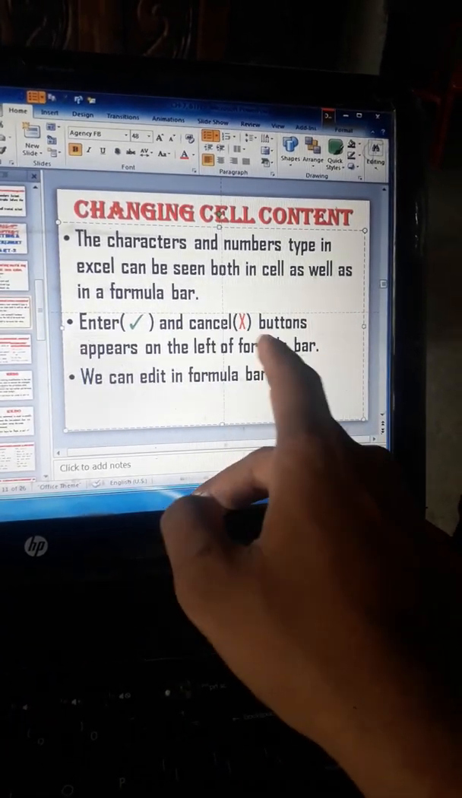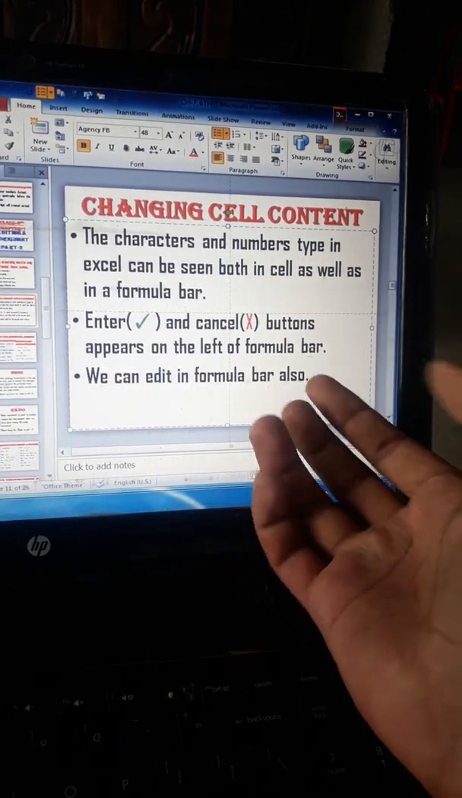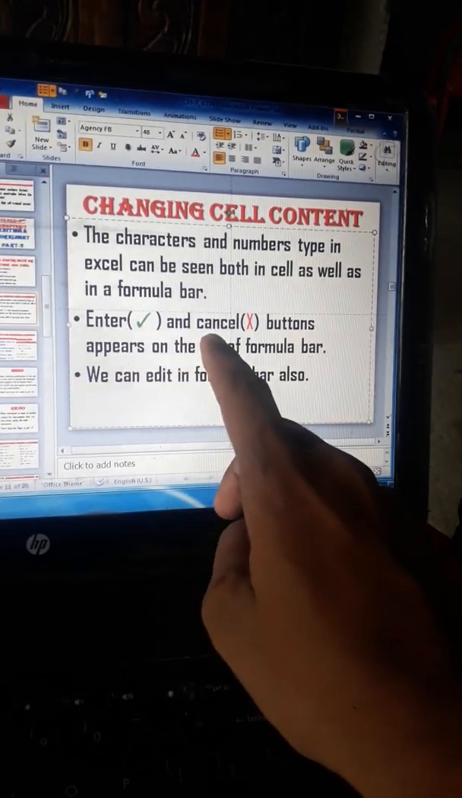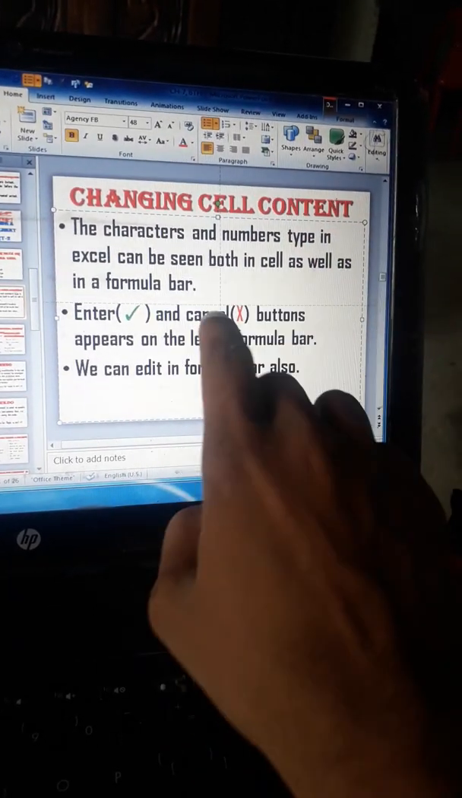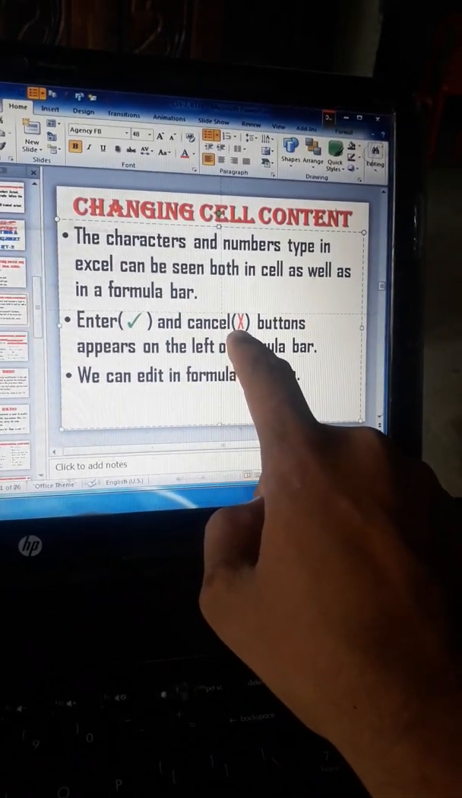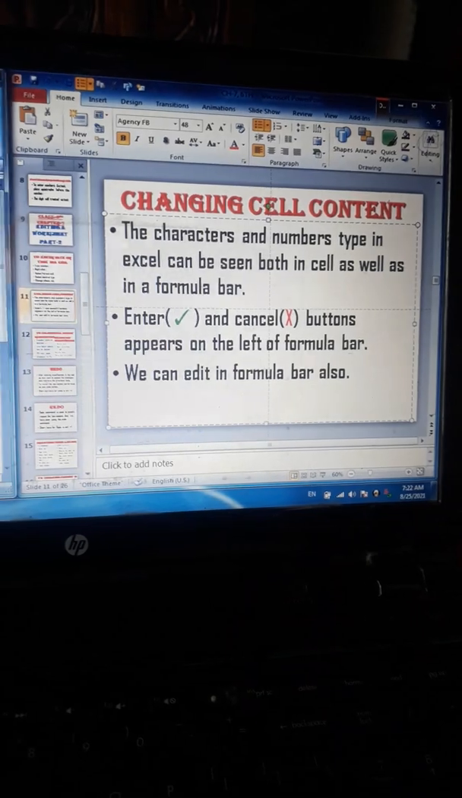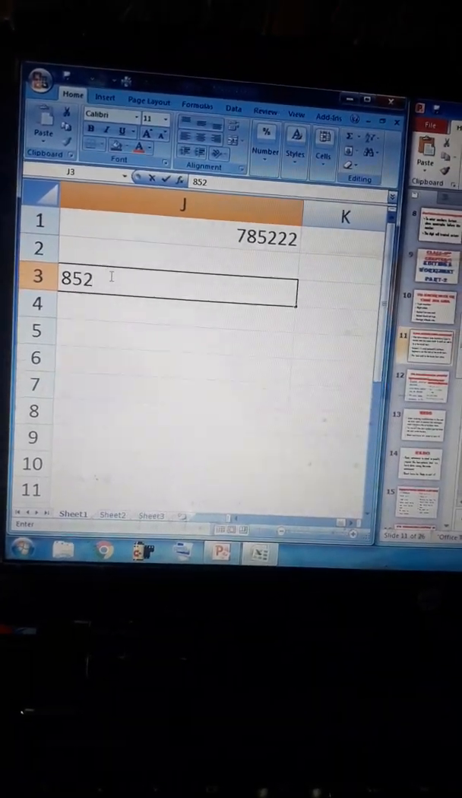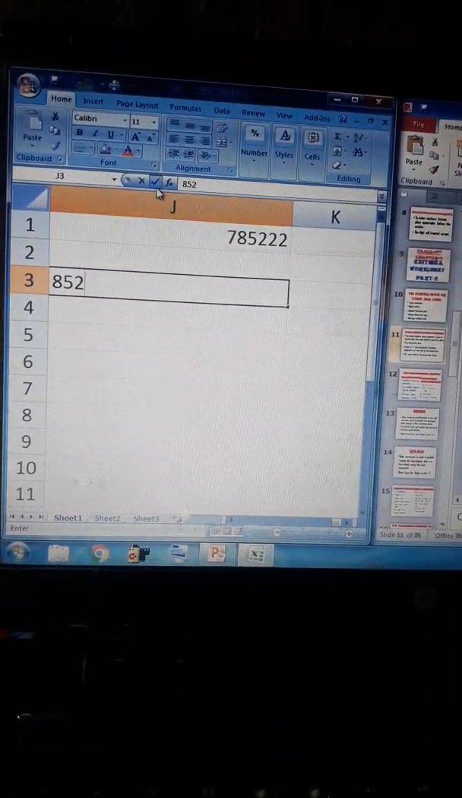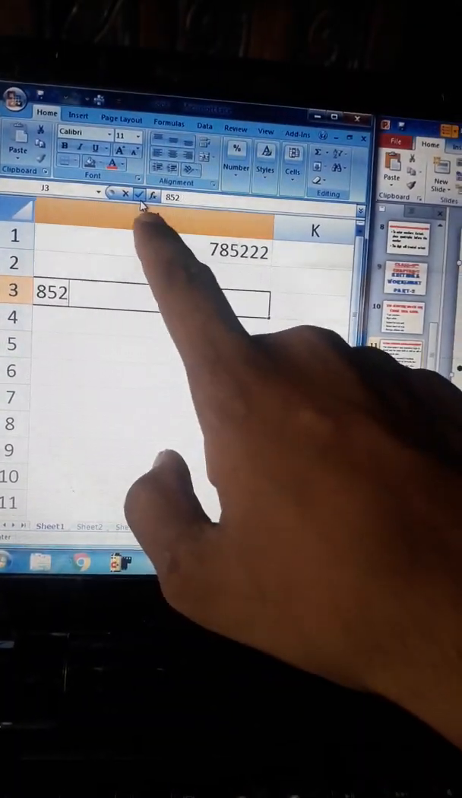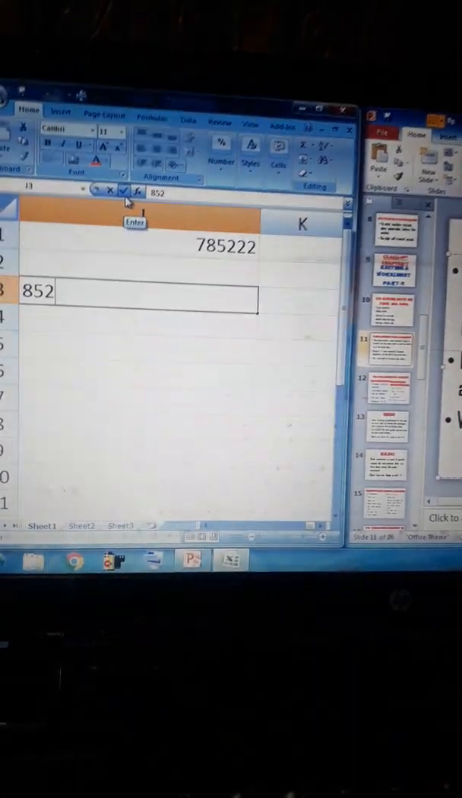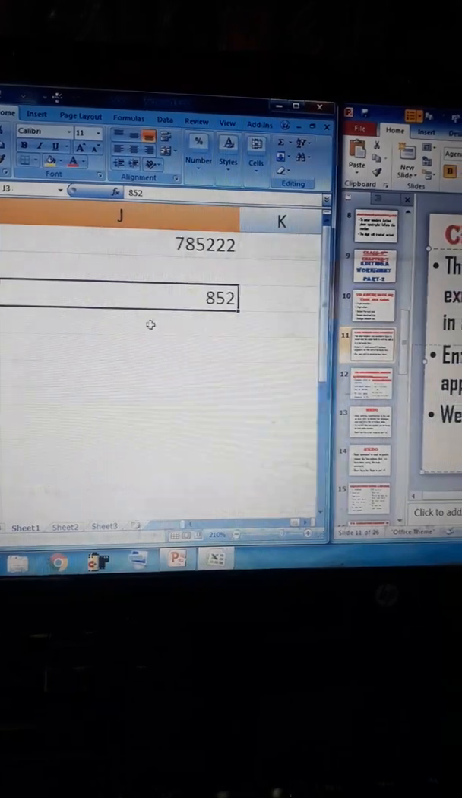Whatever we have written, if it is correct, then instead of pressing the Enter key we can click here. But if our words or letters are incorrect, then we can click on the Cancel button. We can also edit in the formula bar. Suppose 852 is written and it is correct, so I click on the Enter button. You can see the number is entered.